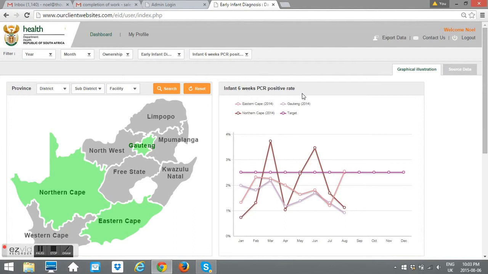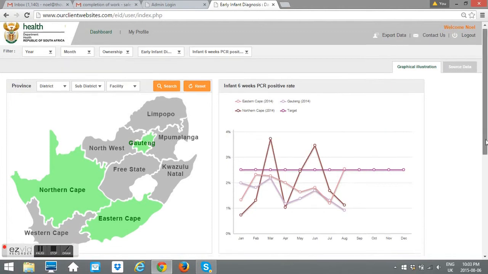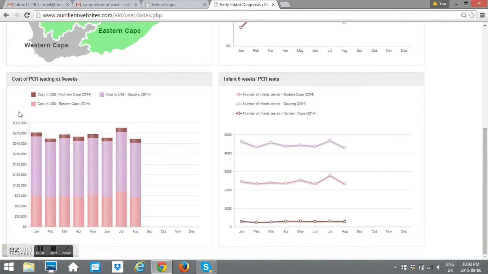You can see our first graph is our infant 6 weeks PCR positive rate. We have our legends on top, and if we mouse over any of the values in the graph, it will provide us with a pop-up with more information or a detailed breakdown. Okay, our second and third graph. The second graph is the cost of PCR testing at 6 weeks. This provides us with our cost data analysis. And our third graph is our infant 6 weeks PCR test. Again, you can mouse over any particular value, and this will provide you with a breakdown of the data available.